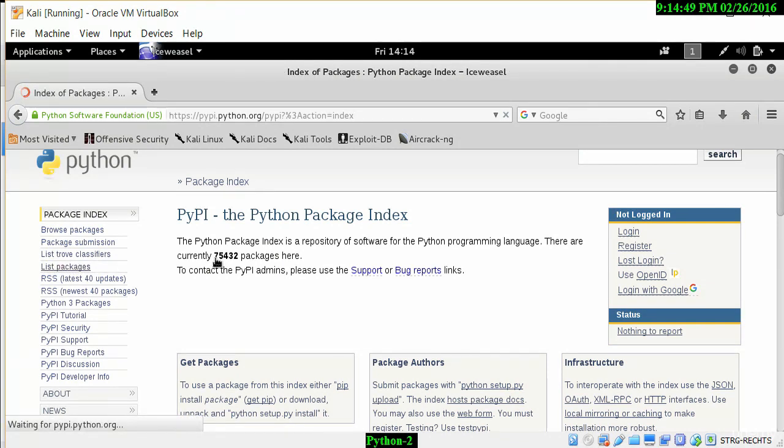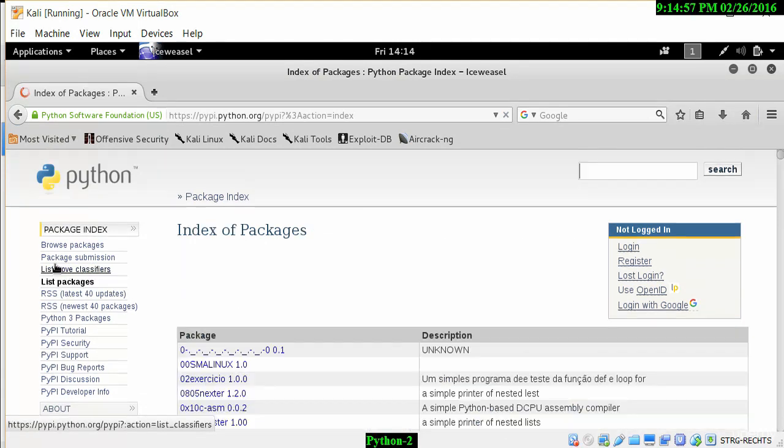So the index will then give me a list of a range of modules already pre-built that we could simply use for our own benefit without having to write a single line of code. So as you can see, as I scroll through here, these are all the packages or modules already available for us to utilize.